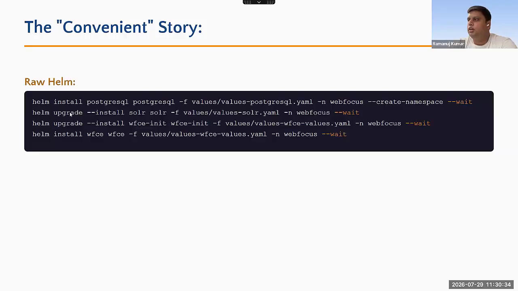And then for search features, you need Solr. Solr is also part of on-prem. Again, here, Solr runs in cloud mode. So you deploy Postgres and Solr. And then there are some installations like creating the Solr collection, creating some database and tables. There's a separate chart, we call it WebFOCUS init, WFCE init. And then the last Helm chart actually deploys all the WebFOCUS components, where different pods will be running.